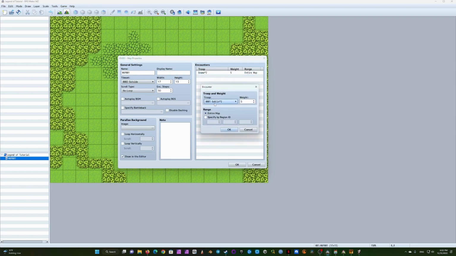You can also choose the weight. I'm still not sure what that means.